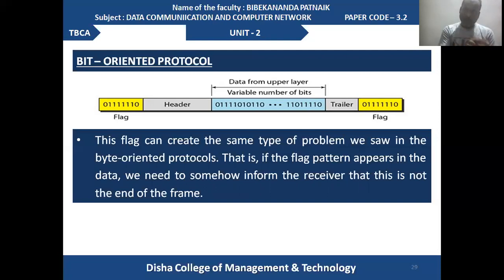Similarly in any programming language like C or C++, it must require a semicolon. If the semicolon does not exist in the code, it normally gives an error, so it is a little bit confusing. That's why the flag can create the same type of problem as in the byte-oriented protocol. If the flag pattern appears in the data, we need to somehow inform the receiver that this is not the end of the frame.